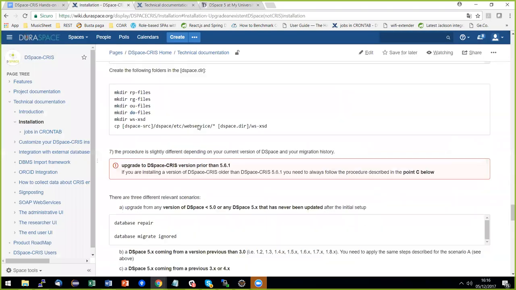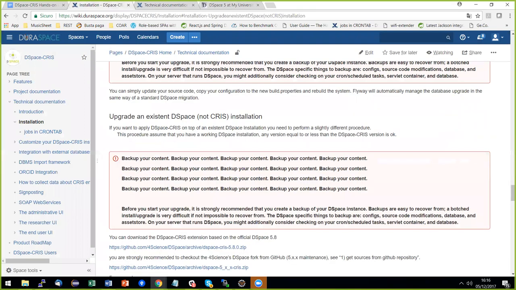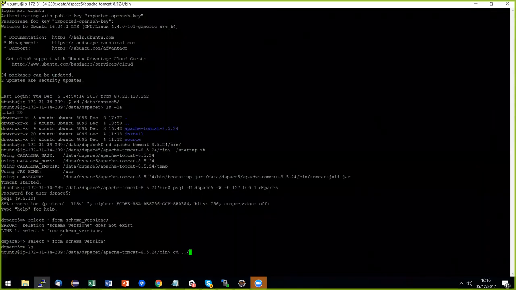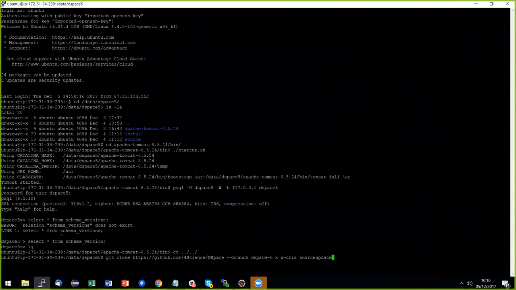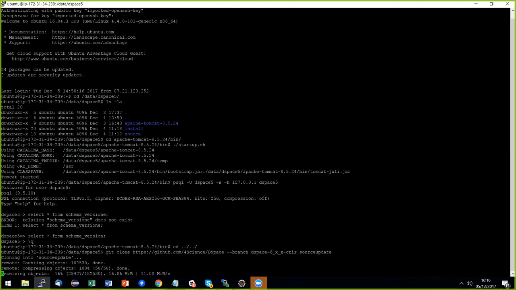So the steps are, we are migrating. We need to download the source code of DSpace-CRIS that we want to use. I prepared two commands. I will clone the source code from GitHub, take the 6 version of DSpace-CRIS, and store the new source code in the subfolder source update. It should not take long.